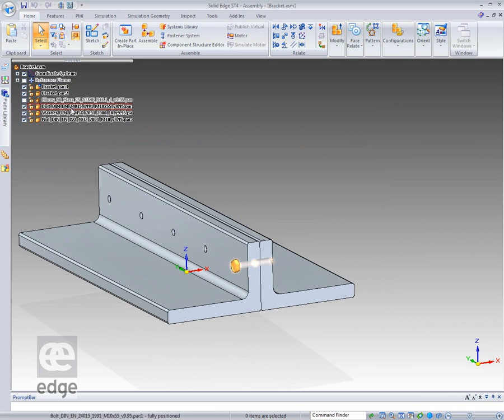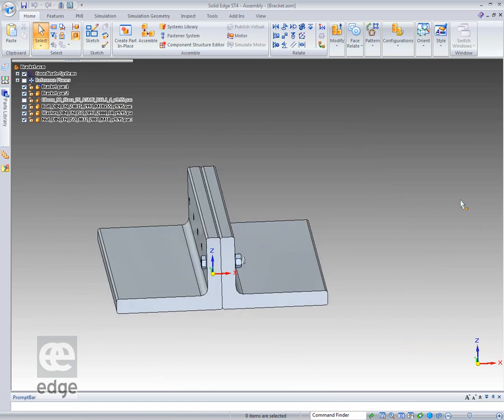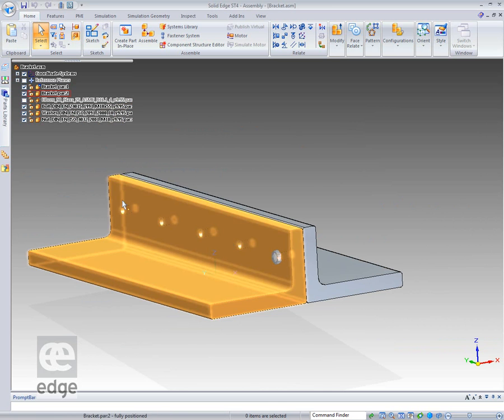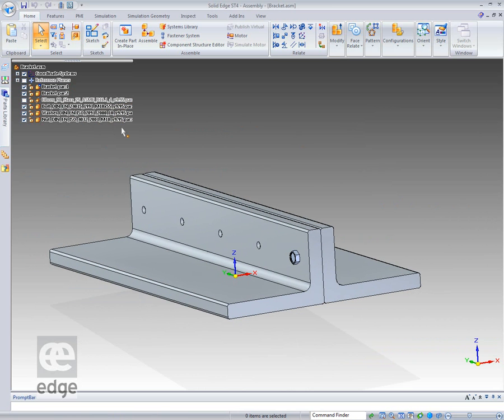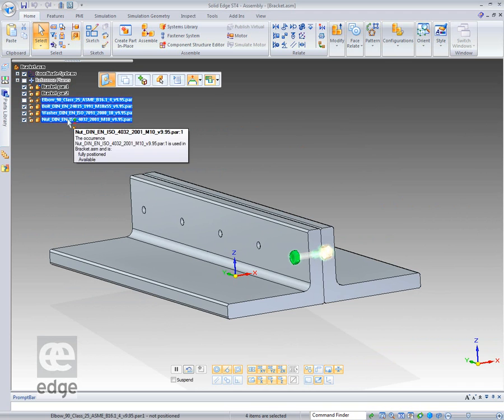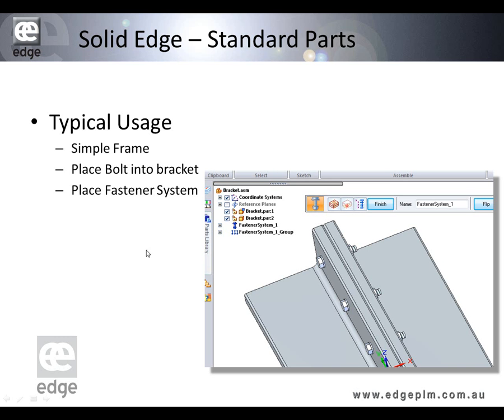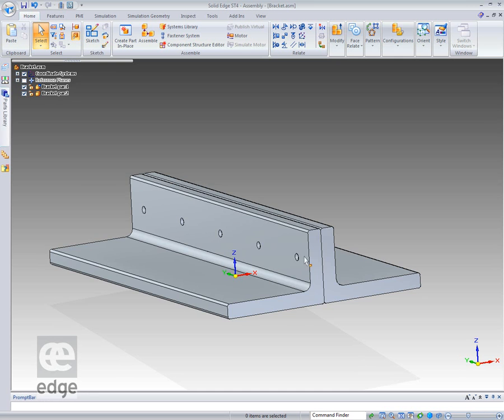So we see here it's generated the parts. It will have placed the parts in the same folder that I have this assembly. Now if I wanted to do that again, I could copy all of these, but there's a better way of doing that. So let's get rid of all of those, and we have the last thing I was going to show you here, place a fastener system. We see a fastener system here, and it automatically fills. So back to Solid Edge.